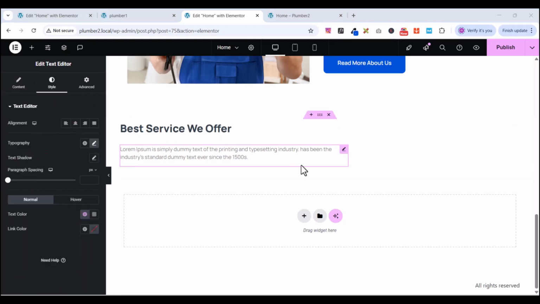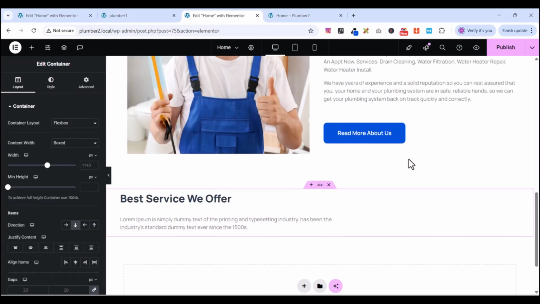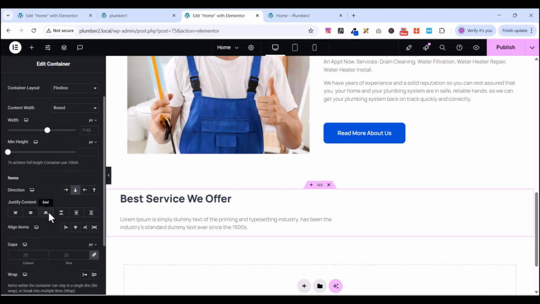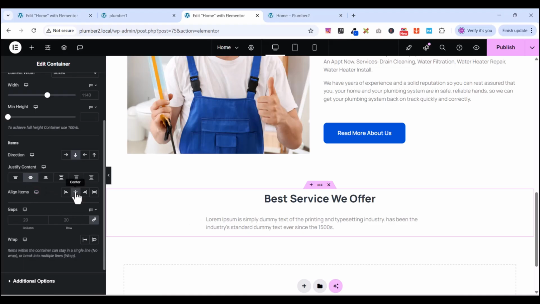Okay, so I'll click on this section here. After clicking on this section here, I'll go to my element panel. Then I'll click on center here, on justify center, and here too on center. I'll click on center here.